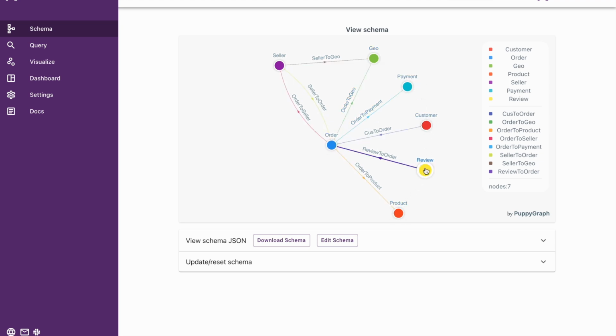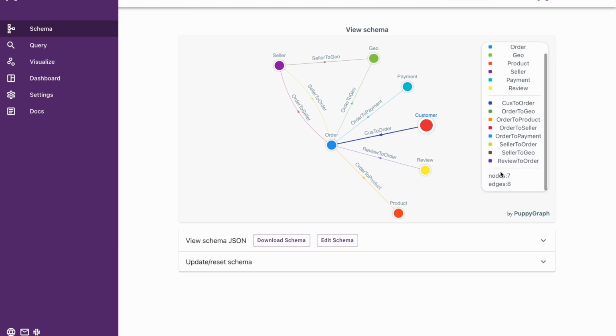As you can see, when I go over top of them, you'll be able to see all of the incoming and outgoing edges from each of these nodes. We can see the complete list here: we have 7 types of nodes and 8 types of edges, all of which came from our JSON schema. Now that we've got the schema there, we can instantly go to querying that underlying data source as a graph.